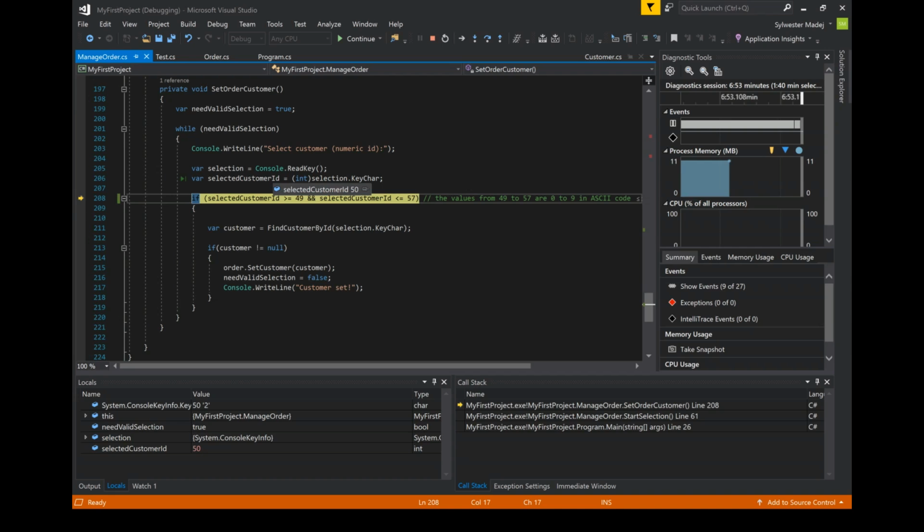And our customer ID is 50. As we remember, it's the ASCII code, and the key char is the number that has a value 2 on our keyboard. So again, we compare the entered value. Currently our customer has a value 50, but the condition is greater or equal 49 and less or equal 57. So the condition is met.